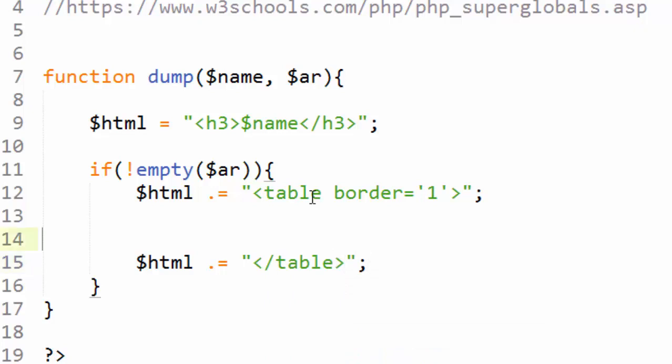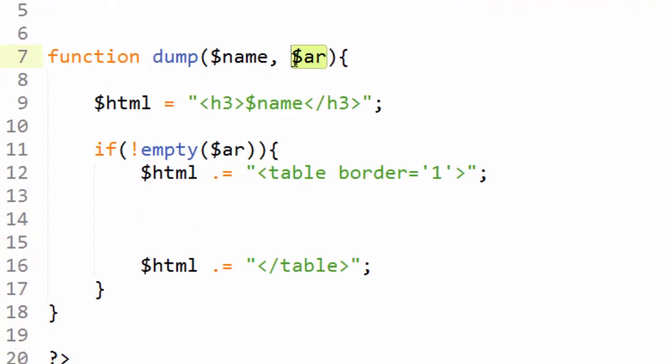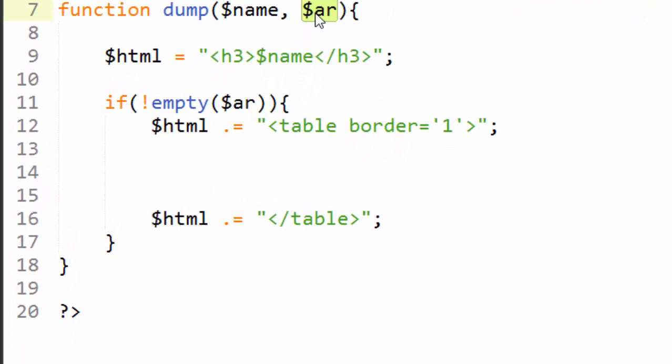Okay, so in between those two lines here, where we've got the opening table tag and the closing table tag, I'm going to put a loop here. So what we're going to do is loop through the array that gets passed in. We're going to loop through this array. And now these super global arrays, they are associative arrays. So that means they're key value pairs.